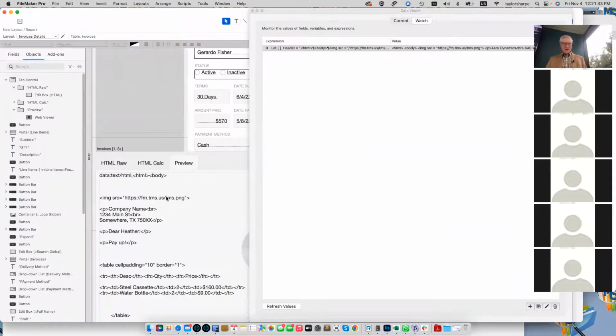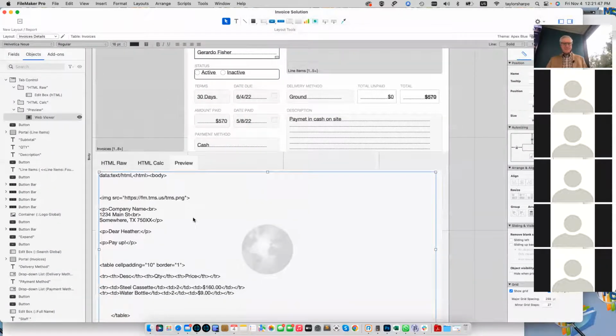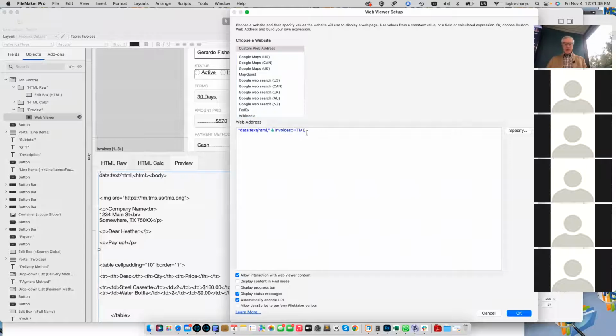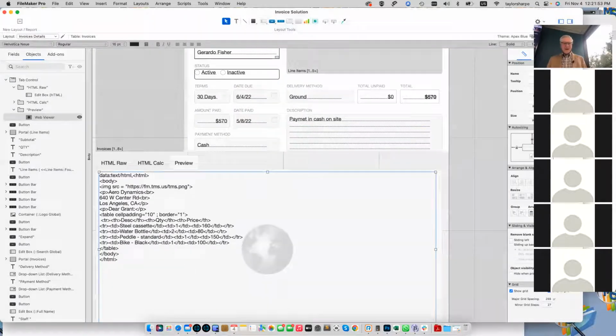Now that was the raw text, so we need to change this to use the HTML calc field. Okay, so there's... it didn't do it. What did we do wrong here?